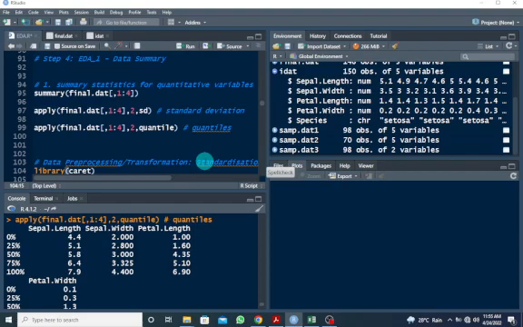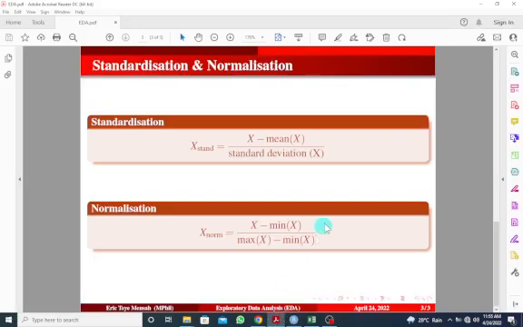Whilst with normalization, it will always have a range of values between 0 and 1, right? It will scale it in such a way that the variables will be in a range of 0 and 1. So let me show you this. This is the formula for standardizing a variable, and this is the formula for normalizing a variable.